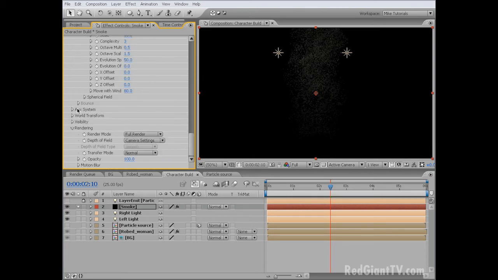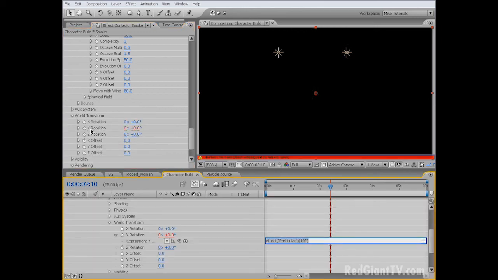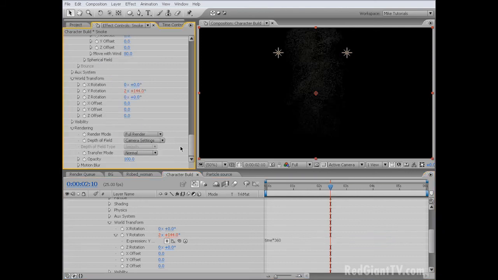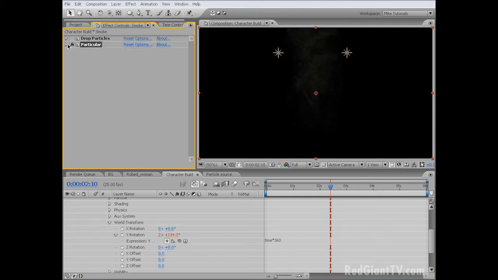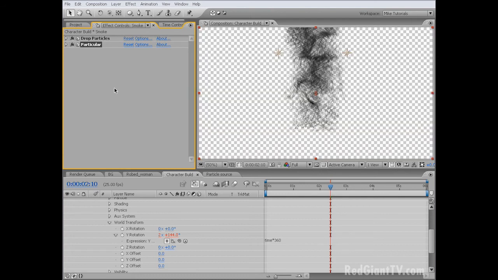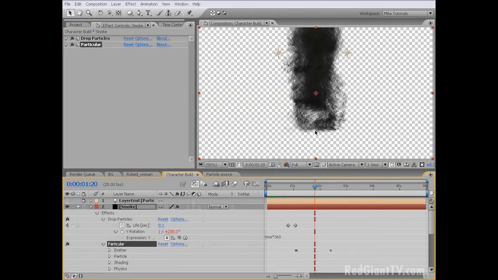For this layer, we don't need any auxiliary particles, but we do need to twirl down the world transform. And once again, let's alt-click the stopwatch and type time times 360. Once again, let's twirl down our motion blur and turn it on, and change the shutter angle from 360 to 540 to match our other particles. Now let's turn our other particles back on, and you can see both of our particle systems visible.